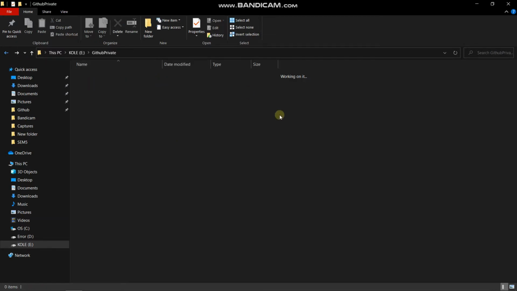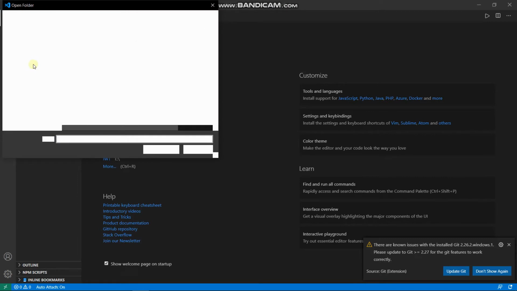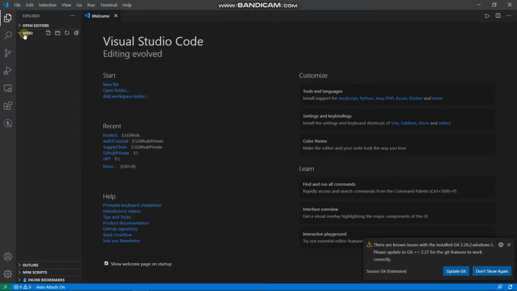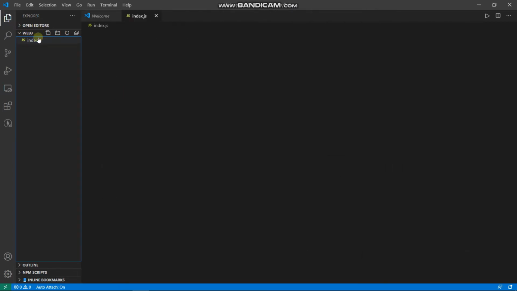So now what you can do, you can directly go to VS Code. You can open the folder from here. If you click on open folder, there will be a pop-up and then you can click on Web3. I've already done that. So here I have the folder. You can see there's nothing. Let's click on this. Let's write index.js. So this is just a file in this folder.